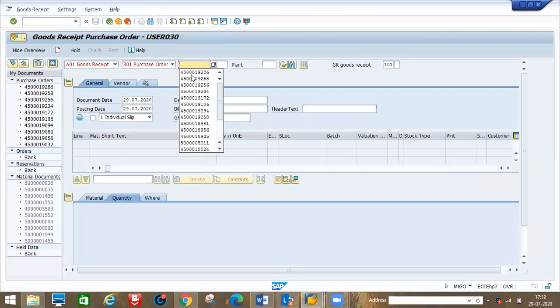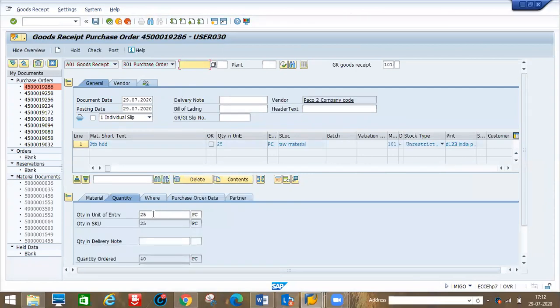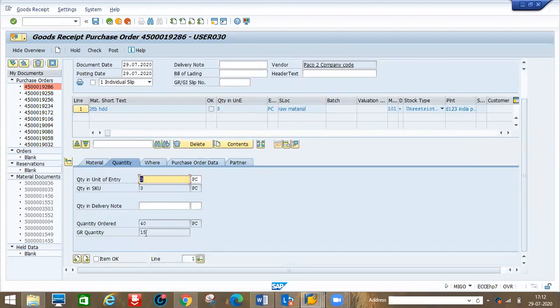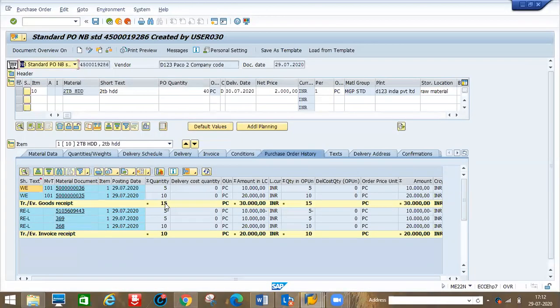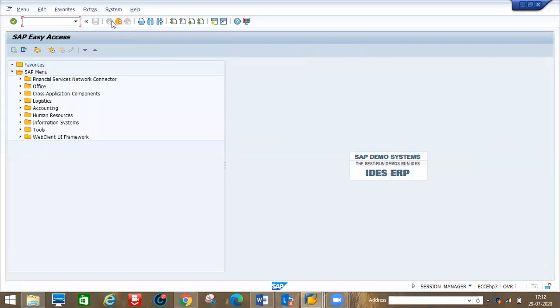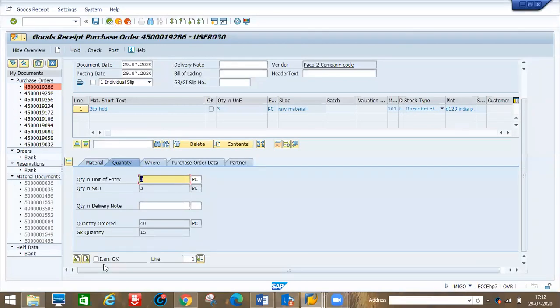I will enter the PO number. That's still 25 pieces, is it? 3 pieces I am doing goods receipt. The total 15 we received. Now it is even 15 pieces we received. Okay, now we'll close this one, otherwise the system will throw an error message. Okay, item okay, post.